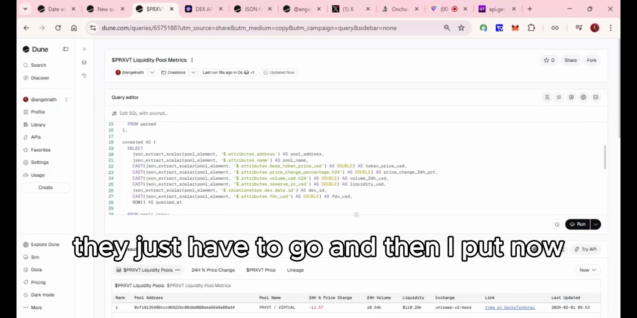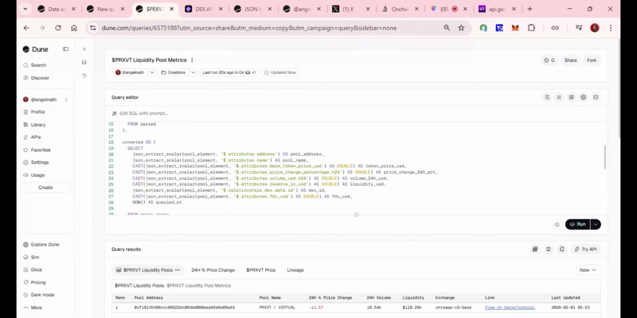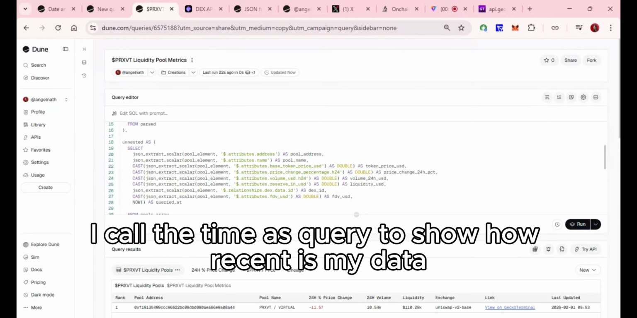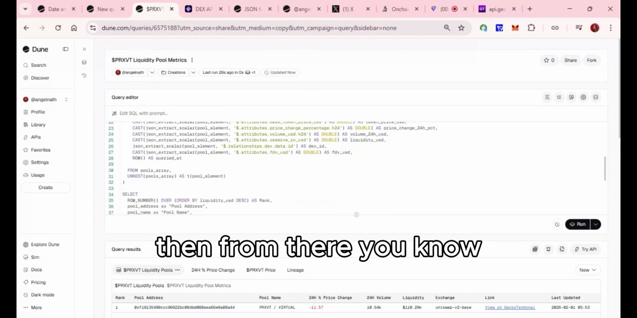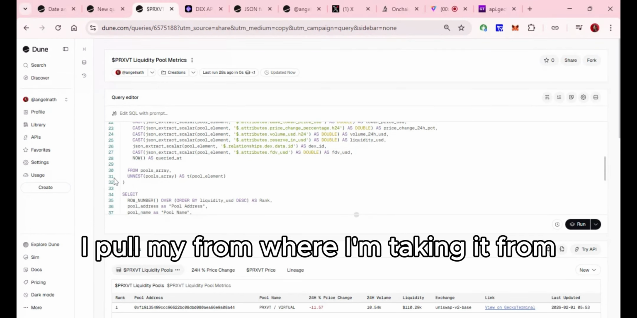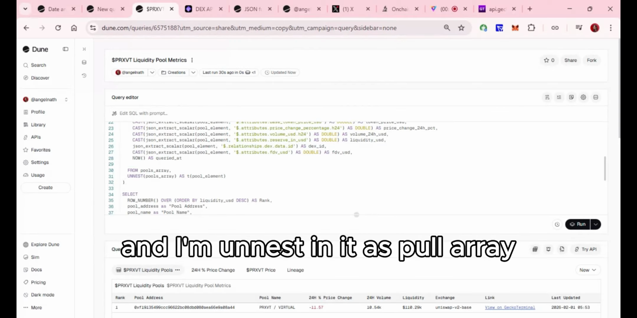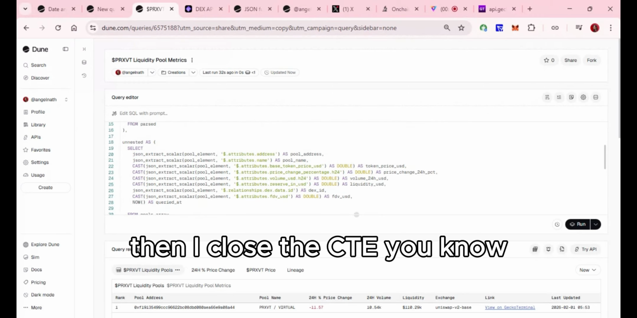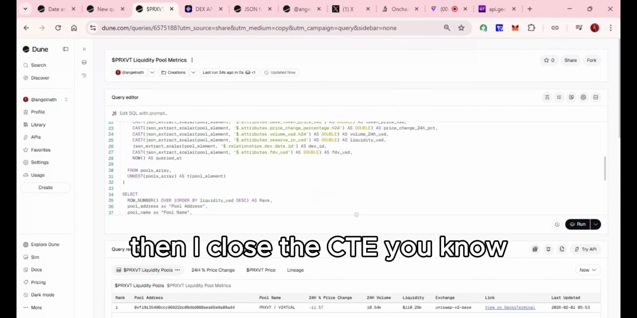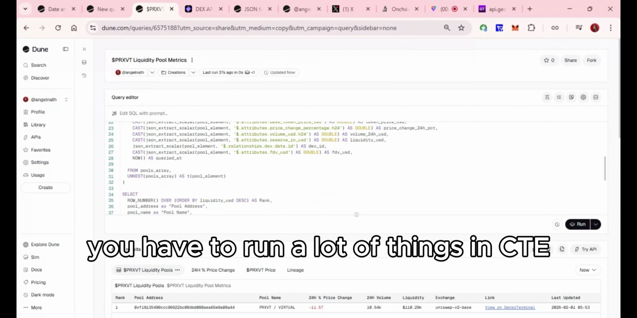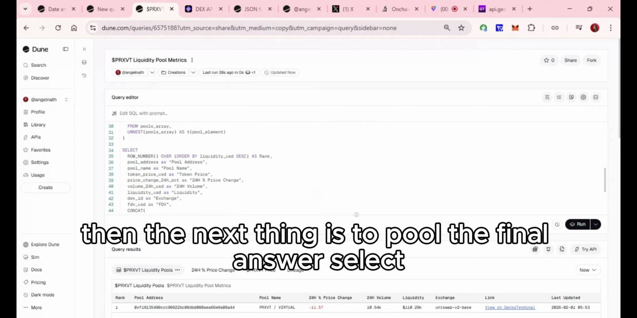And then I call the time as query, to show how recent my data is. Then I put where I'm taking it from, and I'm nesting it as query. Then I close the CTE. You have to run a lot of things in a CTE. Then the next thing is to pull the final answer.